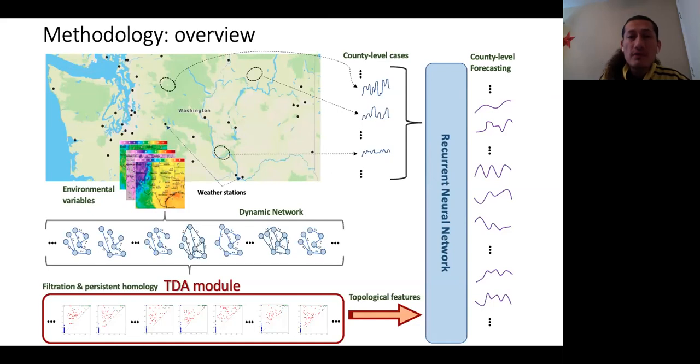Now, let me give you an overview of our methodology for this pilot study. Here we have some weather stations, but also in each county, we have the number of confirmed cases of COVID-19. So we have two sources of information actually. From these weather stations, we can get environmental variables. And based on distance and the variables that we extract, we use this information to create some graphs, which allows us to have a dynamic network, a time series of graphs.